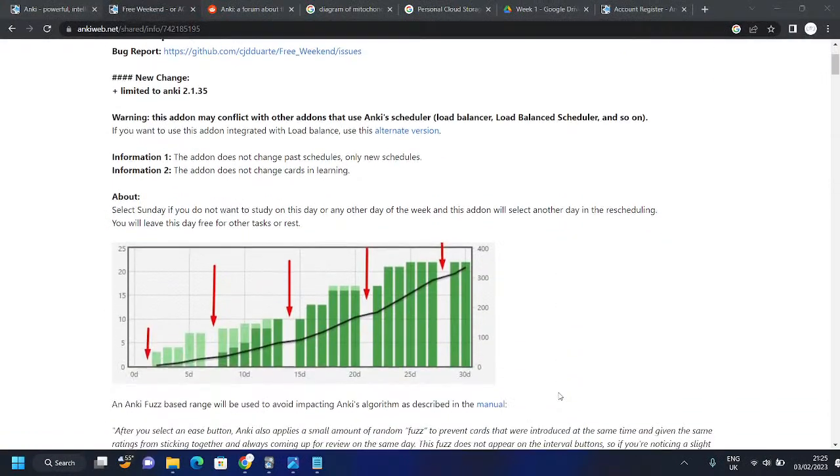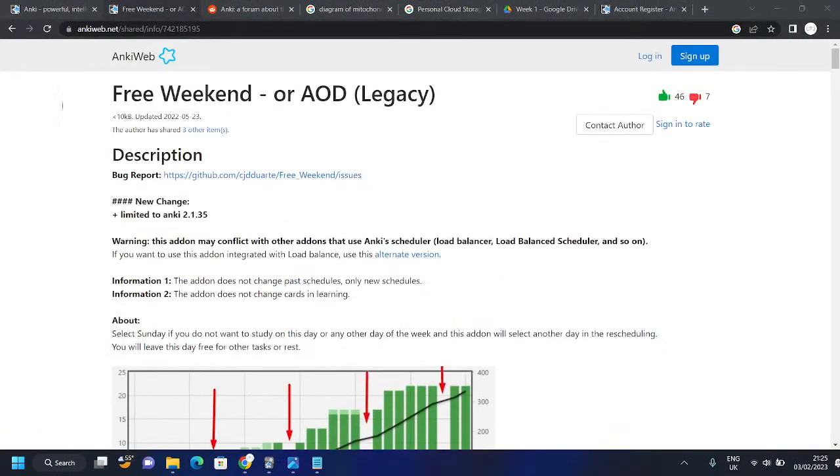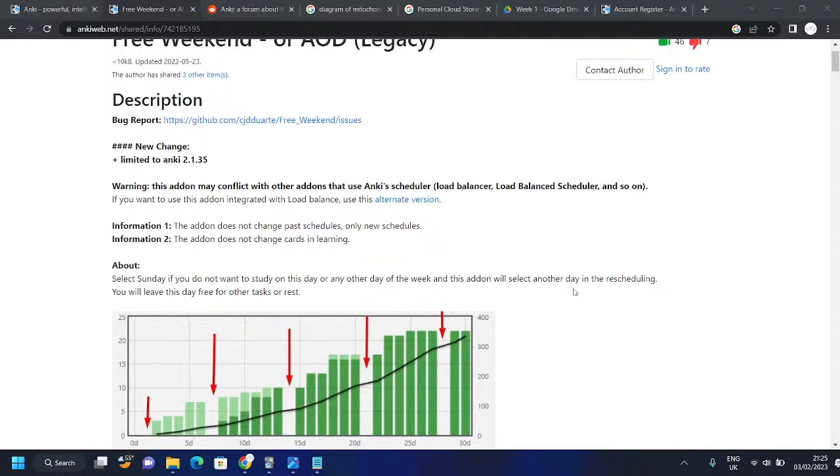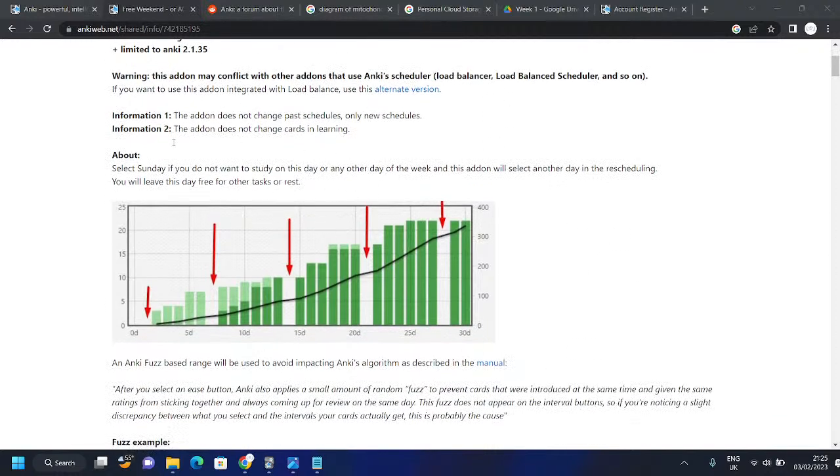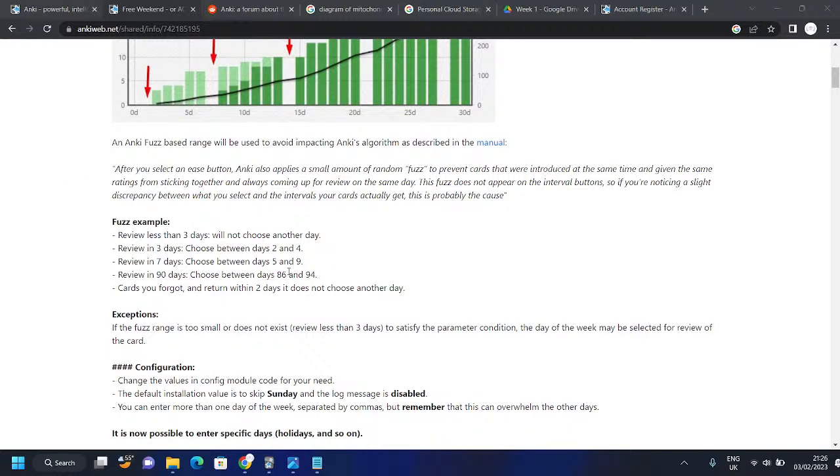Oh, hi, welcome back. So, this is an add-on called Free Weekends, which if you want to have break days, if you want to take, for example, weekends off, or if you want to have a specific date that you want to take off, in order to not mess up Anki's scheduling, you'll want to use an add-on like this, and then you can modify the settings.